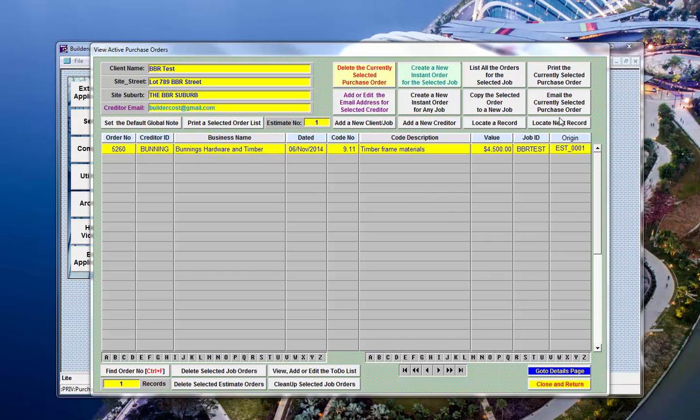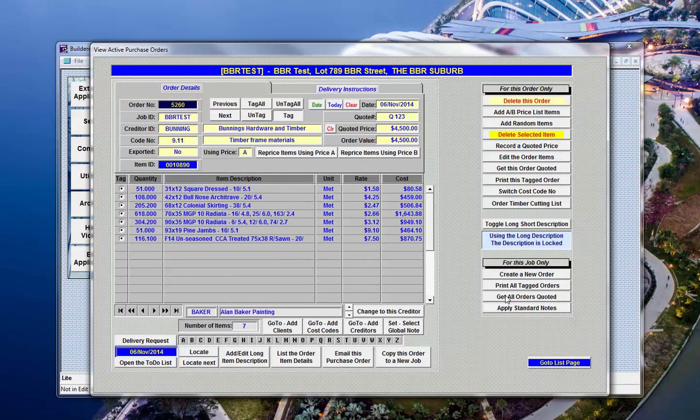So that's how you can do it, and if you're on the actual details of that order there, you can email a purchase order from this particular page of the purchase order form as well. So you have no worries with that. I think that's all I really need to tell you.